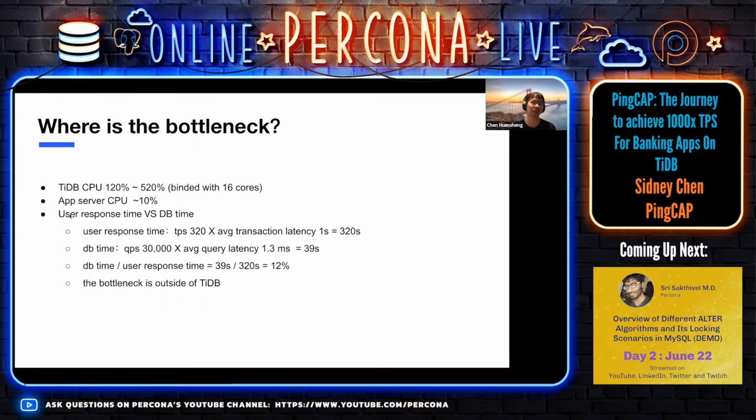We can compare the user response time to database time. The user response time per second is 320 seconds. How do we get this number? We just multiply the TPS by the average transaction latency. And for the database time, the per-second figure is 39 seconds. We multiply TPS by average query latency. So we divide database time by user response time. The database time takes just 12% of the total user response time. So we know that TiDB, the database, is not the bottleneck. The bottleneck is outside of TiDB.